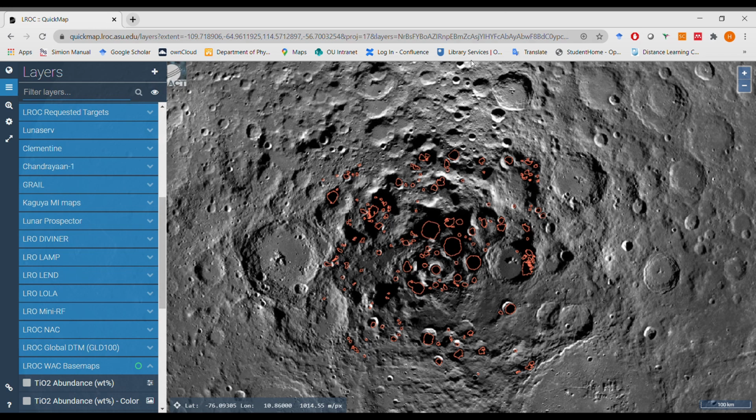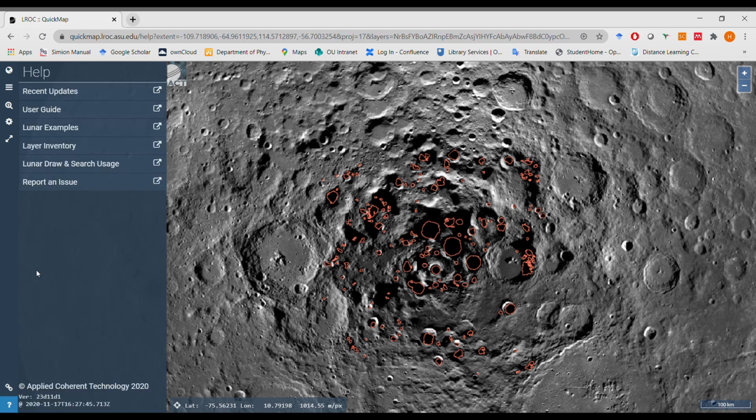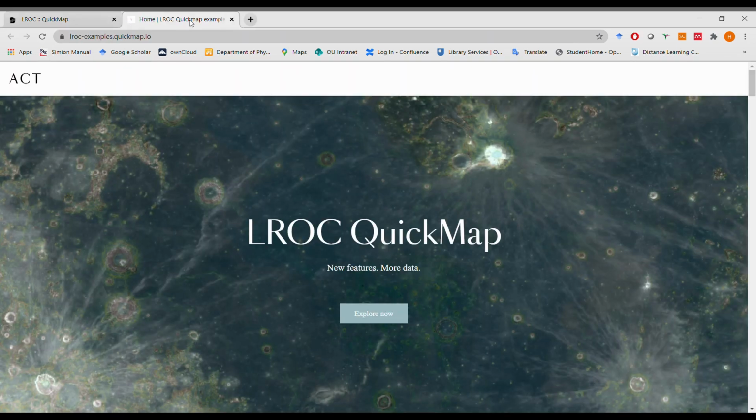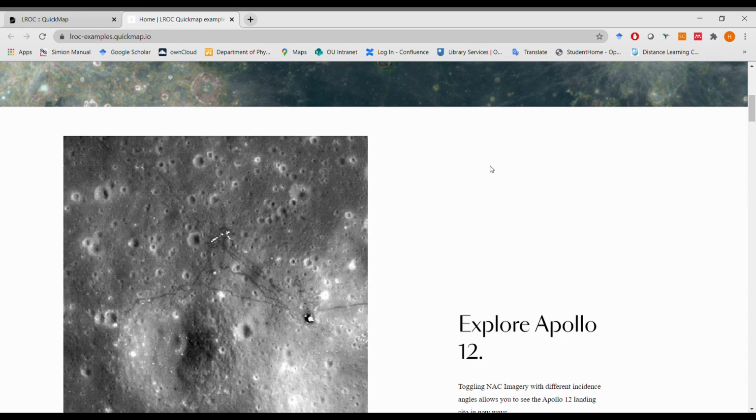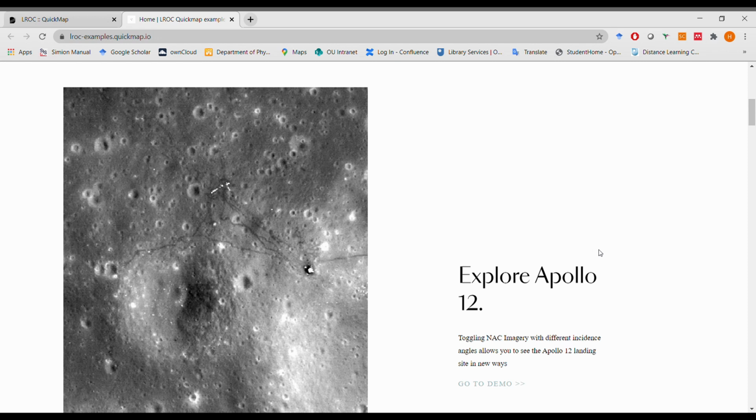Now there is so much more that you can explore with this program, and I could spend hours going over it. But what I would suggest is if you scroll down to the bottom of the screen, there's a question mark, and if you click on that and go to Lunar Examples, it will take you to another link here. And the team have spent some time showing you lots of different things that you can explore. Even just straight away here, explore Apollo 12. You can see this phenomenal image here taken at the Apollo 12 landing site.